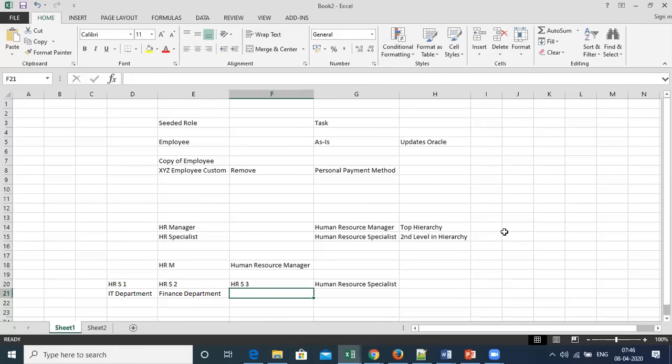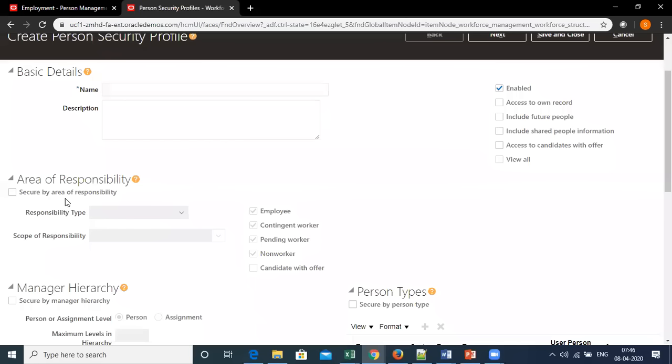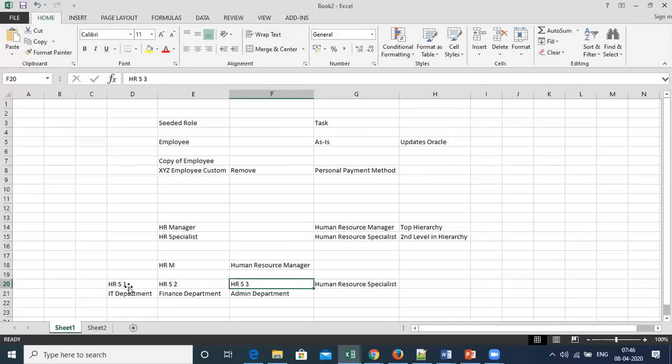And let's say the third is the admin department. So admin department people are managed by human resource specialist 3. Okay, so I can create an area of responsibility, and then I can assign this responsibility to, let's say, person A, person 1, who has the role of human resource specialist 1. Similarly person 2, similarly person 3.